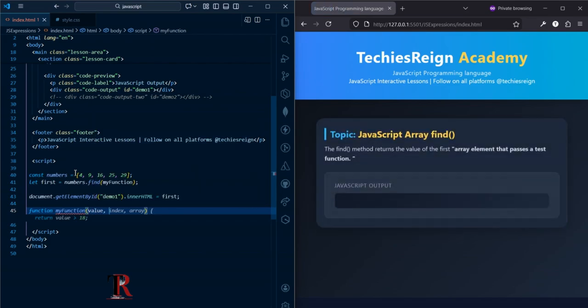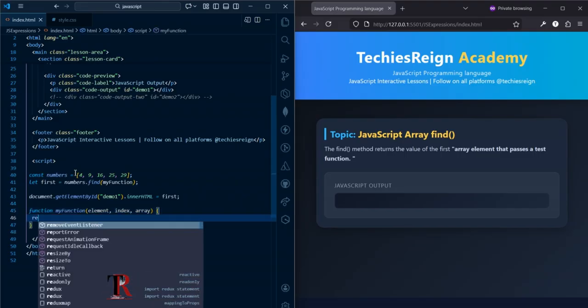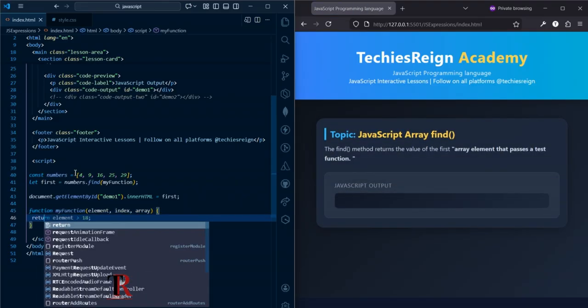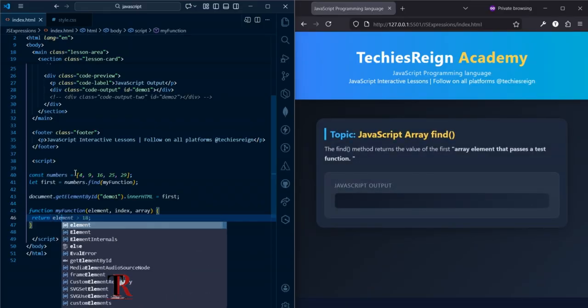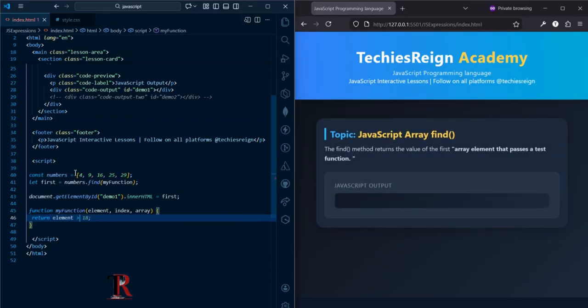Then pass in the value or element. Don't forget, it could be element or value, then the index, then the array itself, where you want to apply the method. And then apply this to return elements that are greater than 18. Now, right here in my output, you can see 25 because 25 is greater than 18.